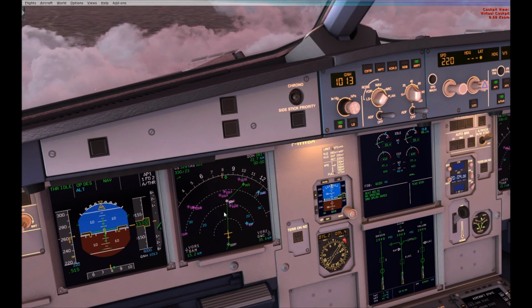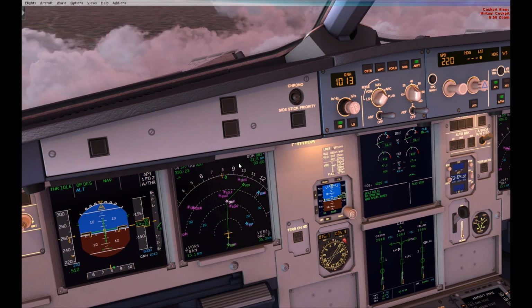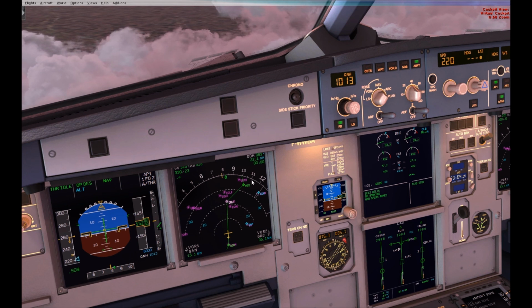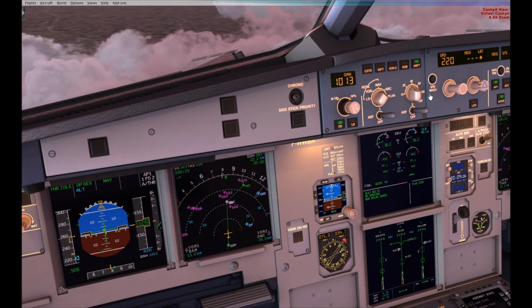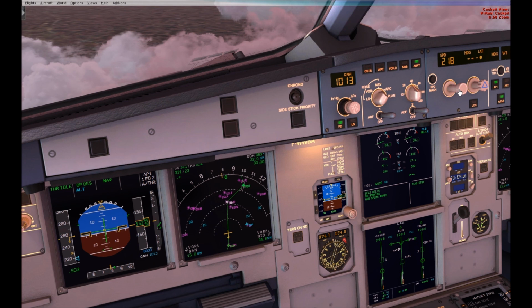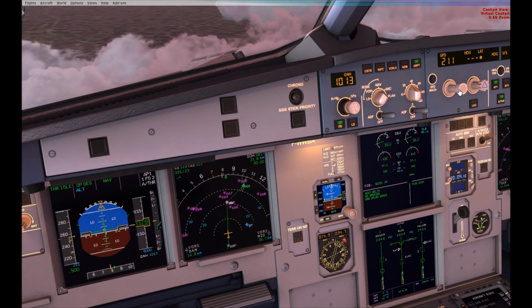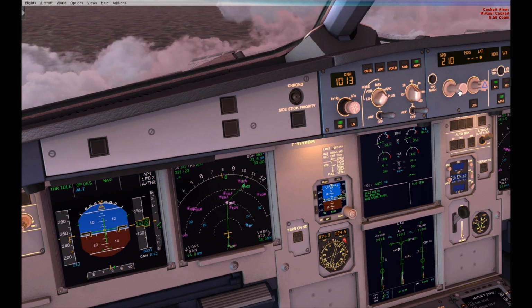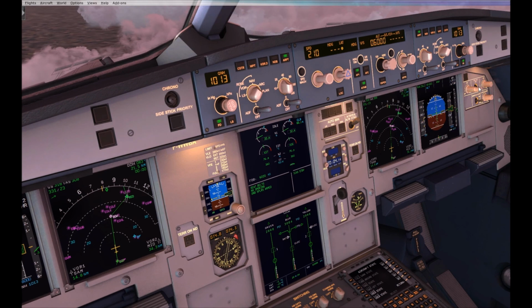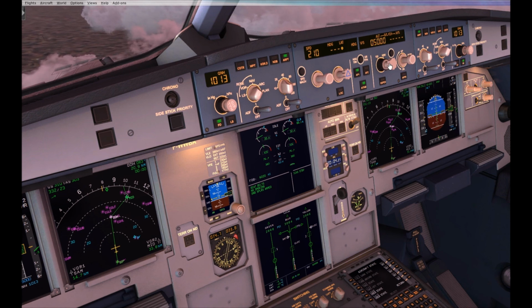Course towards ODH. I have 22.5 miles to go. I'm going to reduce my speed slightly to 210. Bring my required altitude down to 5,000.